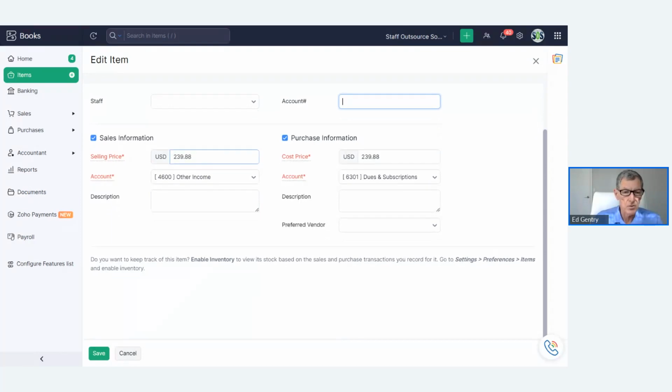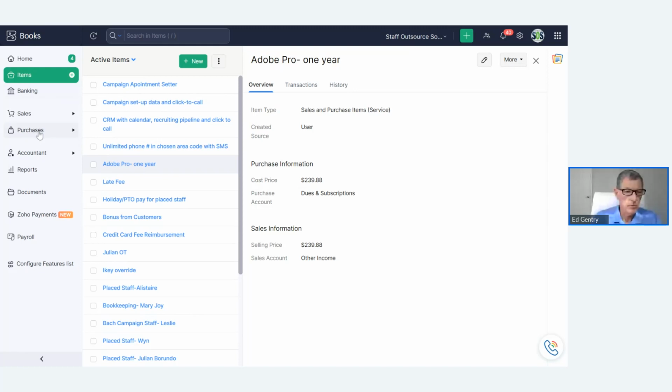If there's a set price in selling, you put this here, and the account that would apply to from your chart of accounts. You can add a description here if you like. And then the purchase, if this is an item, you can put your cost here and the chart of accounts account to which that would be applied on the purchase side of it, and a description, and the vendor, if you have a preferred vendor. So once that's set up, then you have all the items to use.